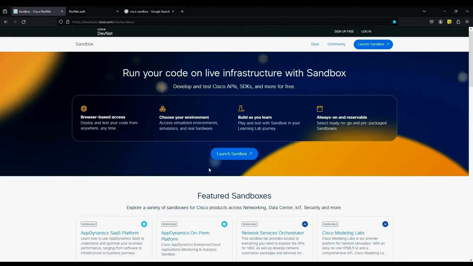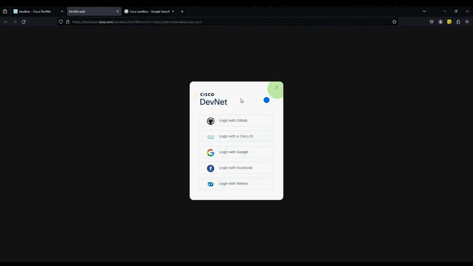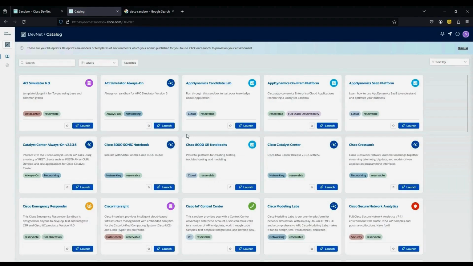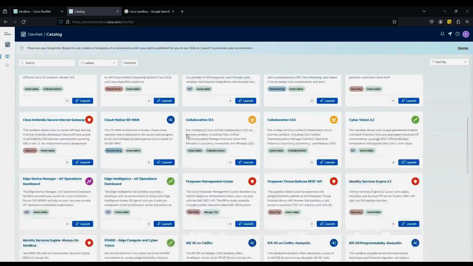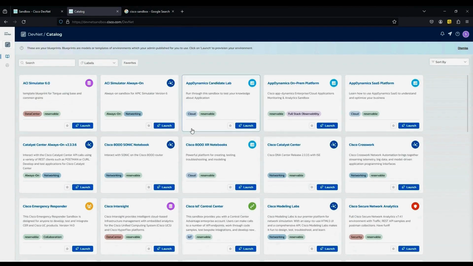Once you are on the home page, clicking on the Launch Sandbox link will take you to the login page where you will have multiple ways to log in and access resources. I am using my Cisco credentials for this demo. Once you are logged in, you will be presented with a list of devices that you can access for lab purposes. These devices are broadly categorized into two types, reservable and always on.